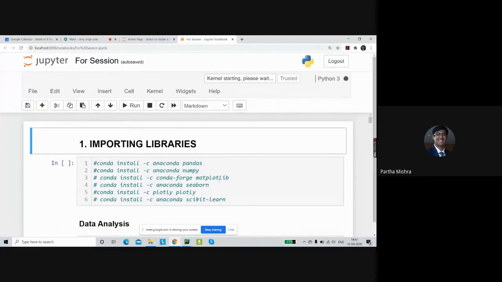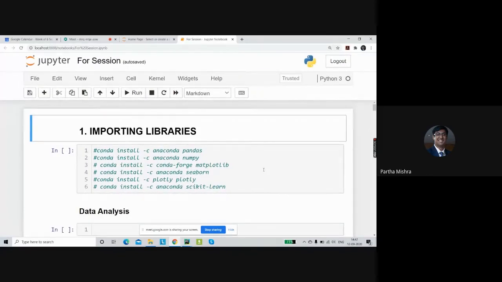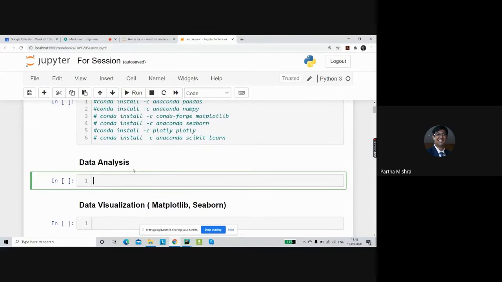Okay, so for the coding piece, the first thing that we require is the libraries. So we have about 6 libraries that we need for performing our linear regression in Python. They are NumPy, Pandas, Matplotlib, and for visualization, we will be seeing Seaborn and Plotly. And for the model itself, we will take the help of scikit-learn. Okay. So the first thing that we have to do is import these libraries. So let's start coding.